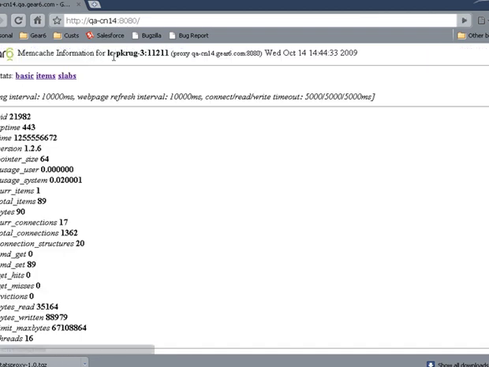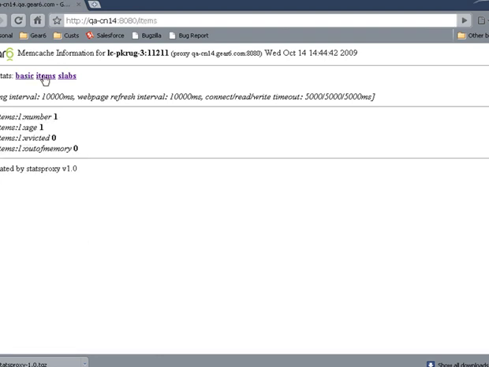The server that you're viewing statistics for is at the top here. You can click on each of the links to get the output of the various statistics commands to that server. There's the basic stats, stats items, and stats slabs.